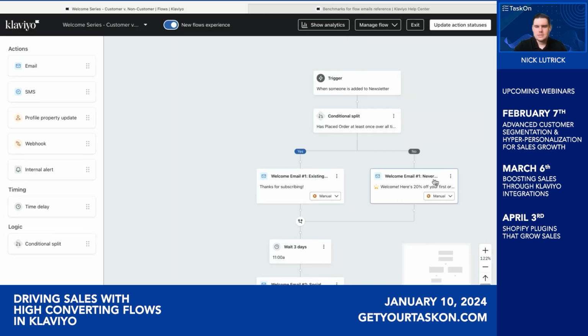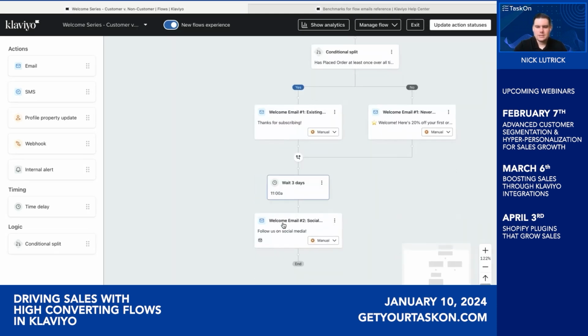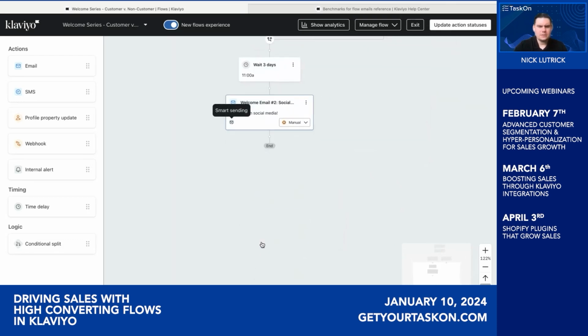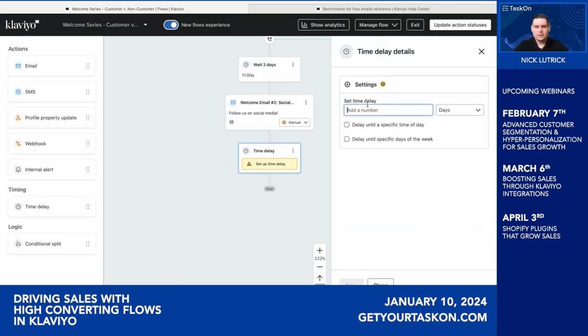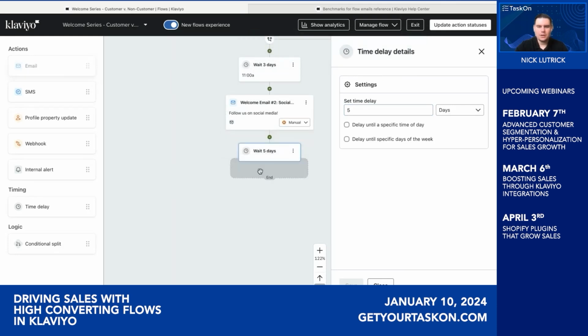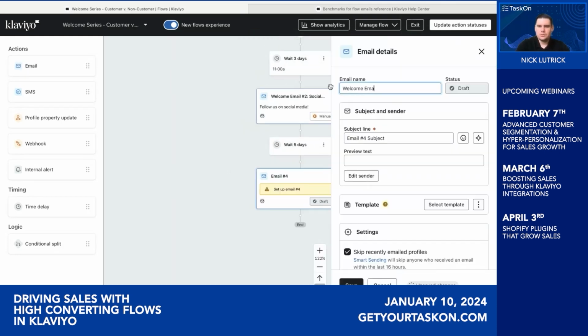All right, so we could customize these. We wait 3 days, send the second email. But like I said, I want to extend this a little bit. So we're just going to do a couple of things. We are going to add a time delay after this second email, and we're going to wait 5 days. Save that. And then we're going to send one last email. So all we have to do is drag email over here, and then we're free to update the information as we see fit.